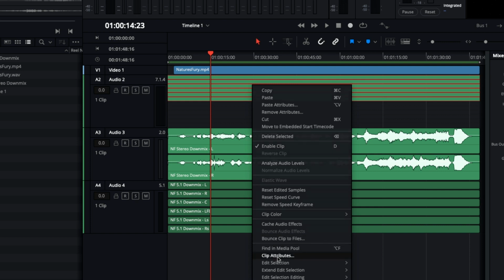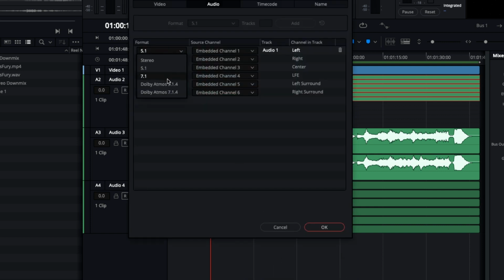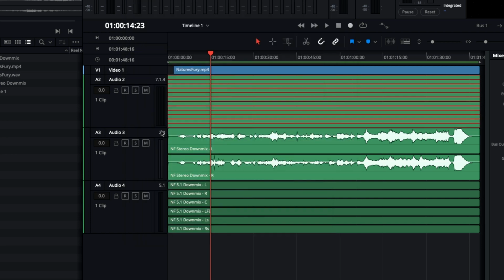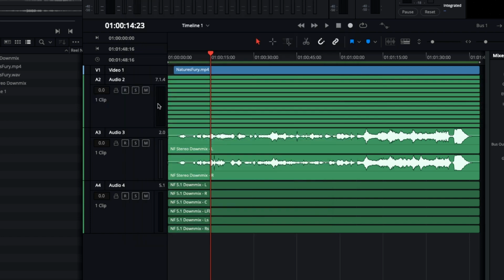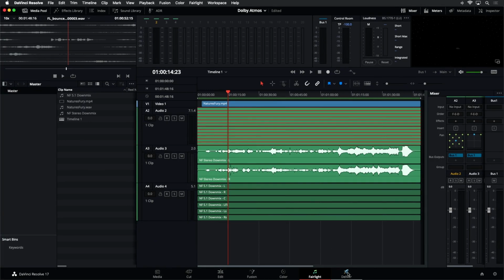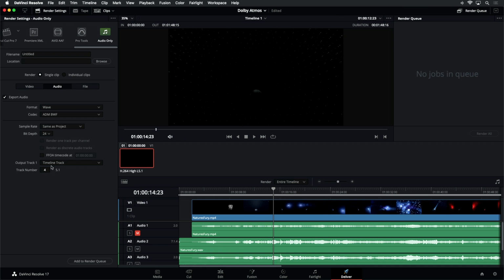Go back to clip attributes, and I'll set this to a Dolby Atmos 7.1.4 format. And as soon as I do that, now when I go back to the Deliver page and look at track 2, you'll see it's now recognizing my Dolby Atmos file right there. And so that one I can actually export out as a master file.